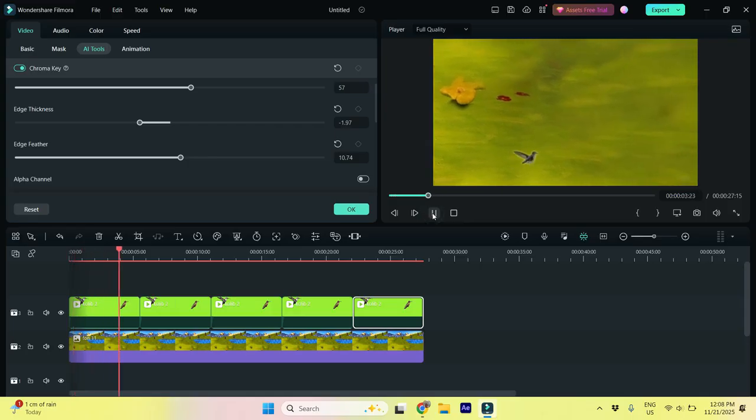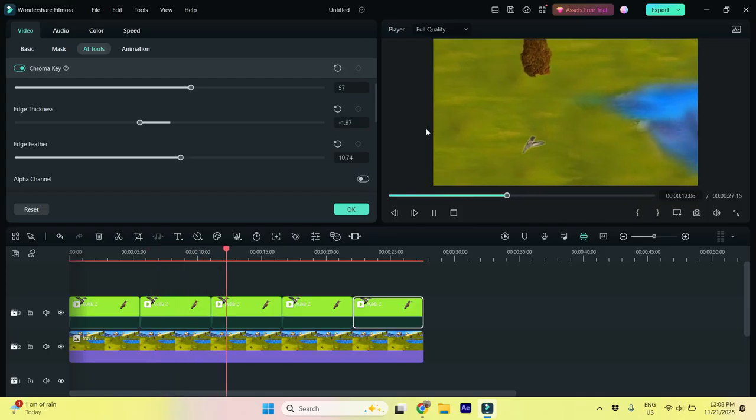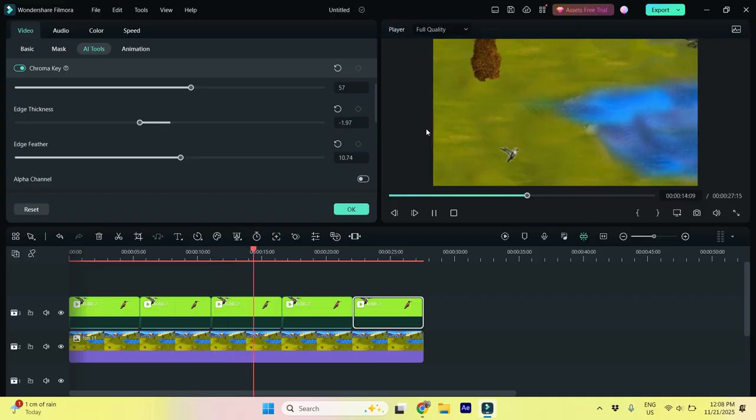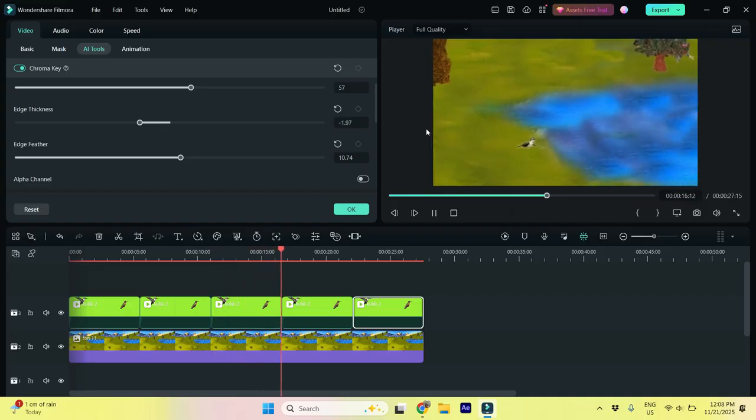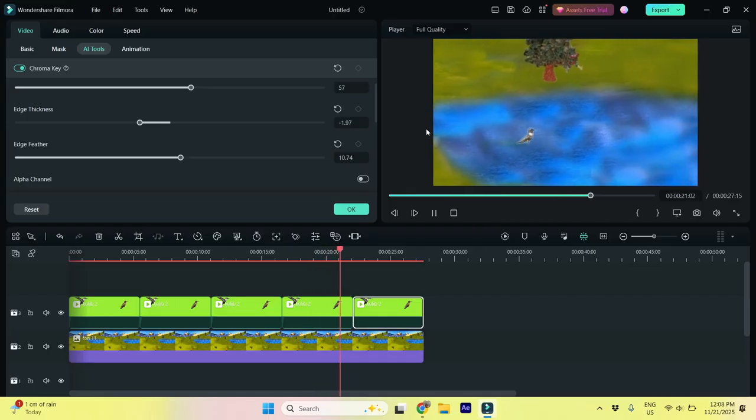So the bird is flying and the ground is moving. I think it's interesting.